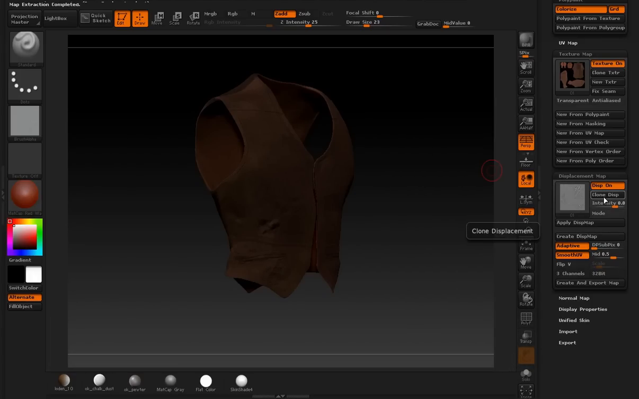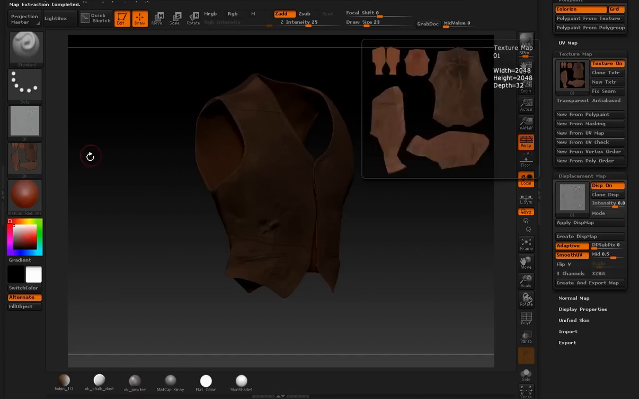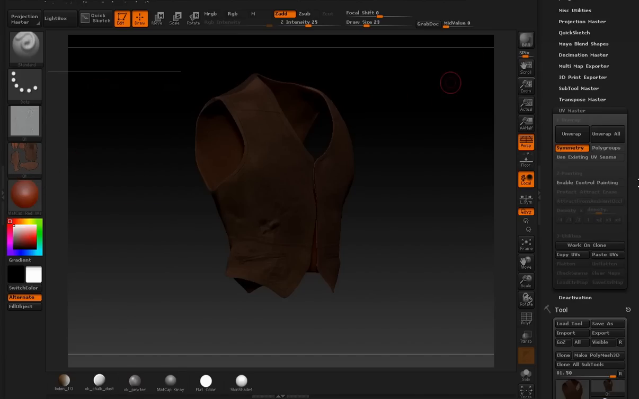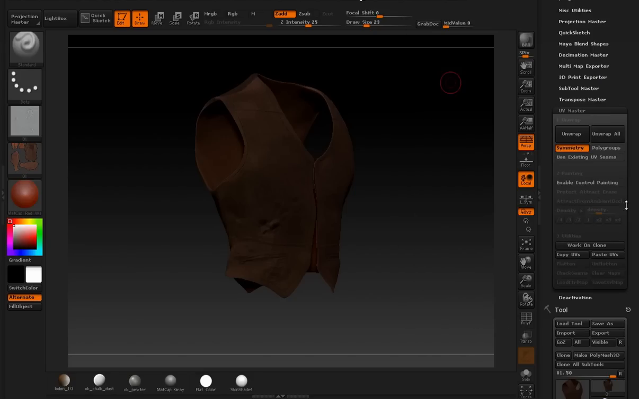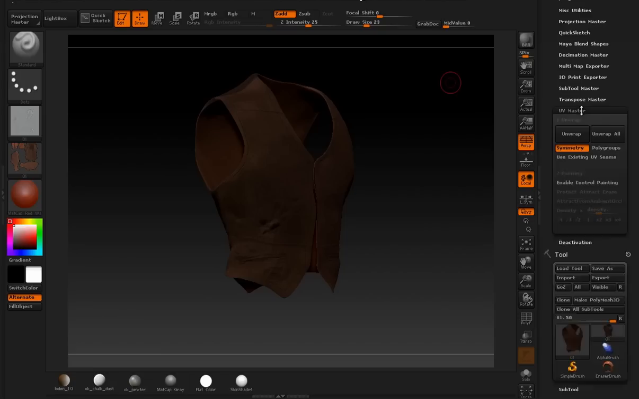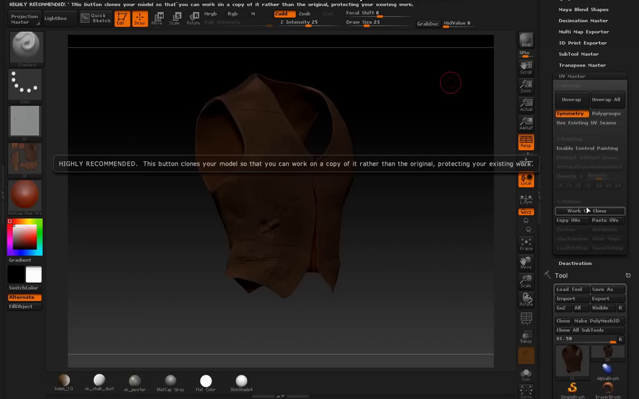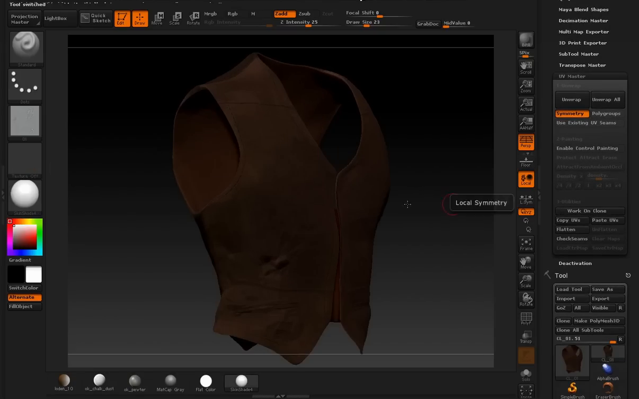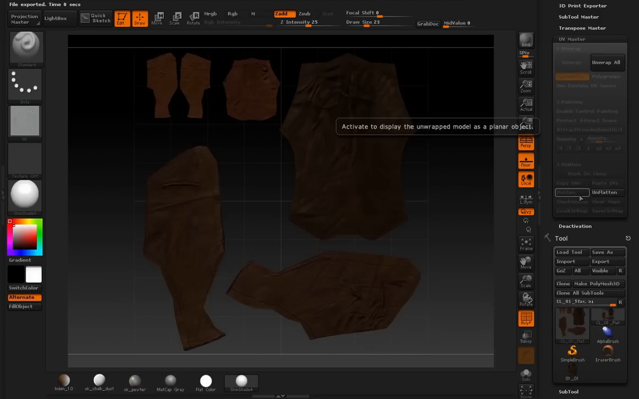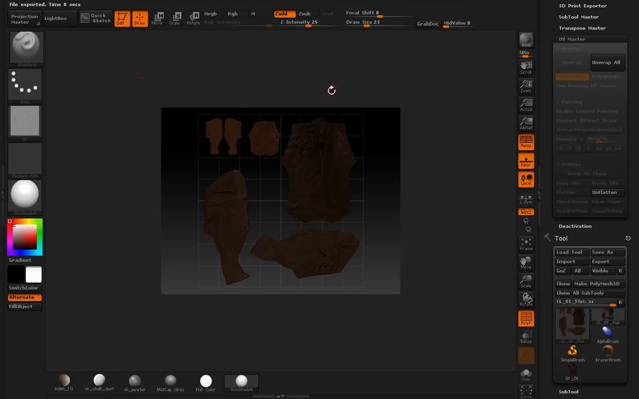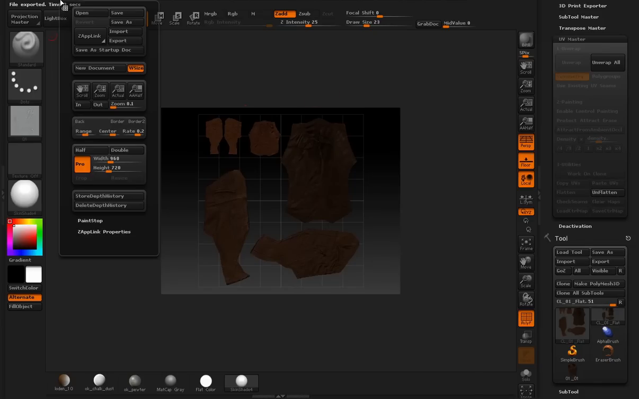So I clone the newly created displacement map, and then clone the texture also. Okay, texture and displacement map. Then I'll go to Zplugin, and then I'll dock it onto this side. Then I'll go to UV Master and expand this, and then I'll click Work on Clone. Okay, our clone has been generated. Then I'll click Flatten, so it will flatten all my UVs onto the canvas.